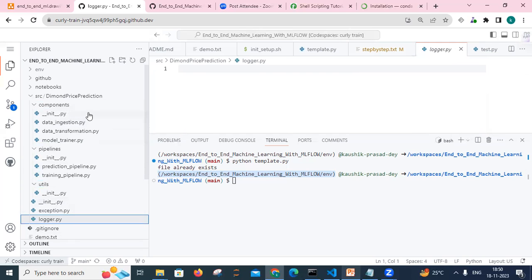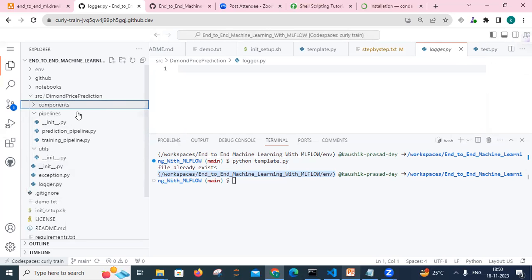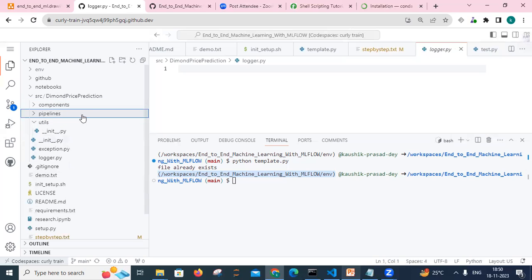That is the reason this is called a scalable project architecture. In this scalable project architecture, you can scale your project as per your needs. It's totally the OOPS concept, the object-oriented programming concept, that we are going to add over here. So it will be helpful in your project. Any kind of project, if you follow this process and structure your project, it will be helpful. You can see components, pipeline, everything I'm going to add.